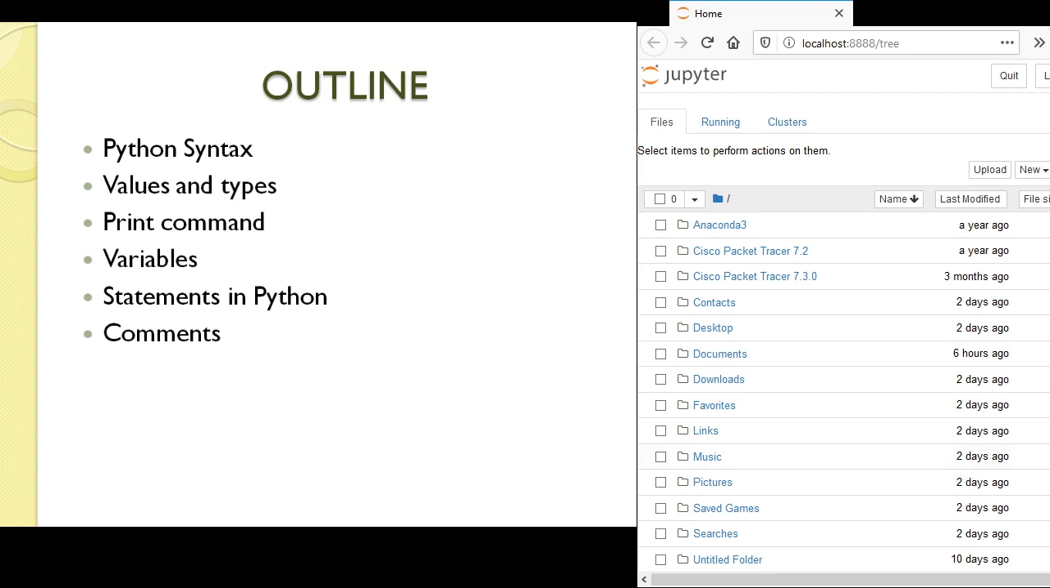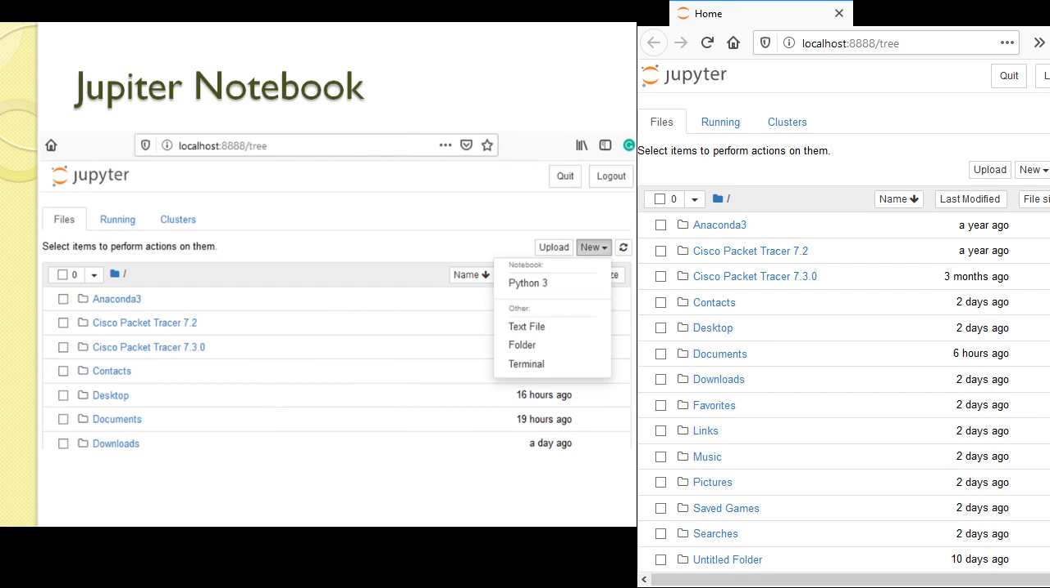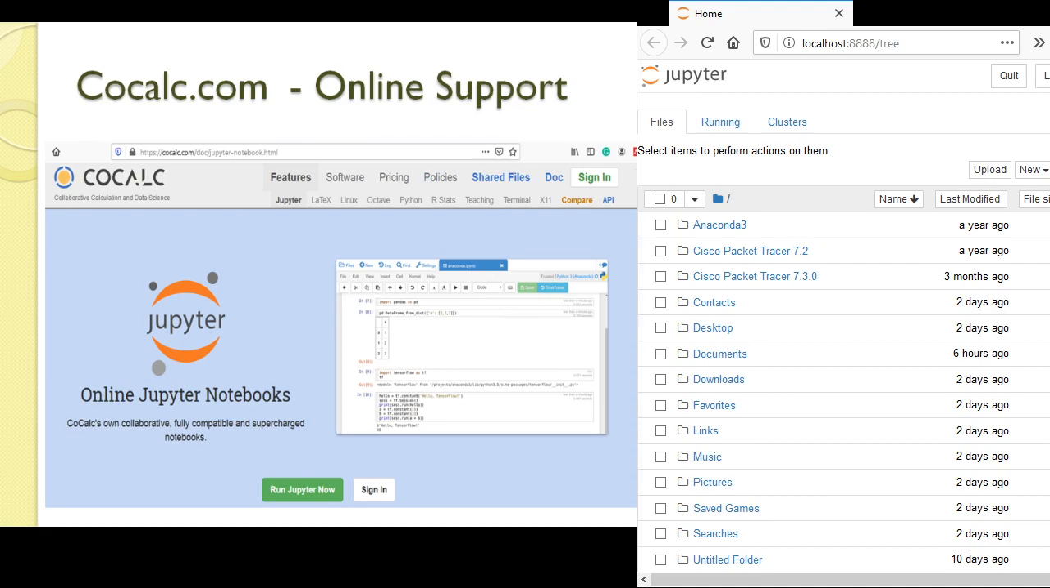This is a hands-on video, so I would recommend using the Jupyter Notebook via Anaconda Navigator. You will see a screen like this, or you can also use the online compiler support at cocalc.com.